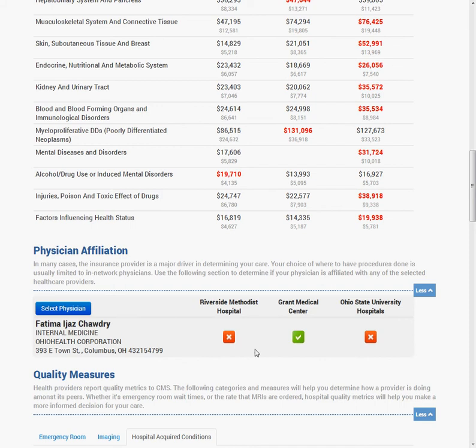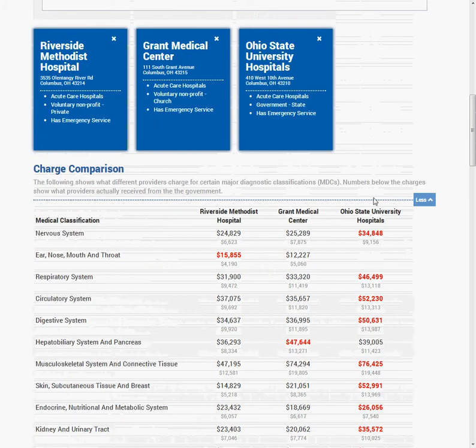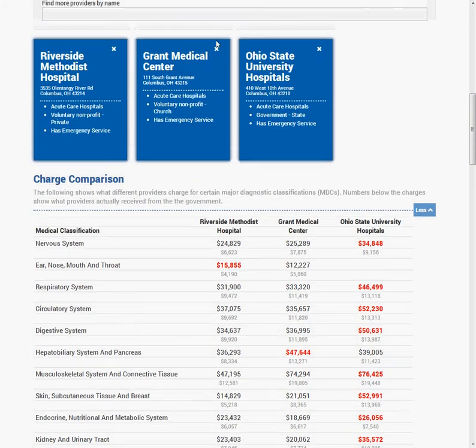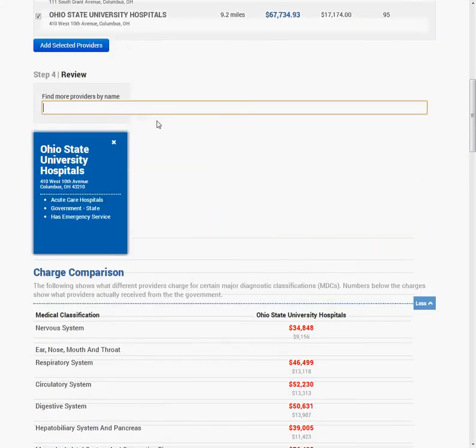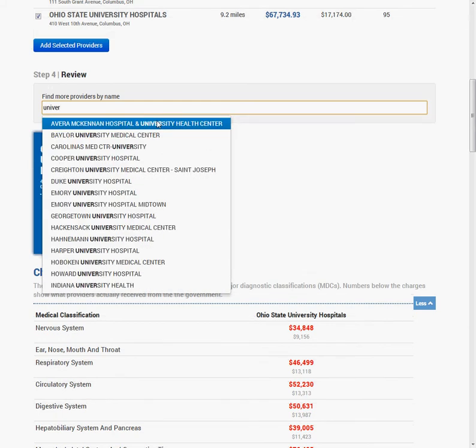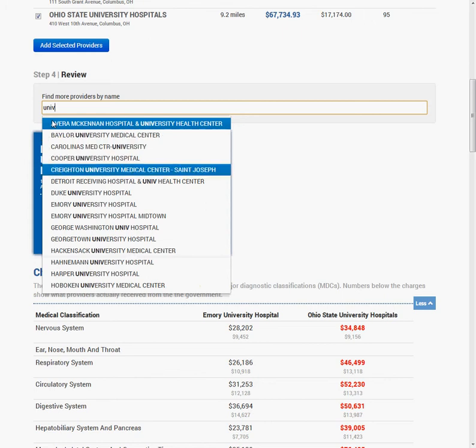But again, back to my question, why is Ohio State charged so much more? Is it because it's a university? Is it something that has something to do with that? Well, I can compare that very quickly. I can go ahead and remove the Grant Medical Center and Riverside. And let's say I want to choose some universities to compare Ohio State to. I'll start typing in a name, and it'll go out and find some universities that have the partial name that I entered. So I'll pick Emory University. I'll go ahead and pick maybe Duke University here too.